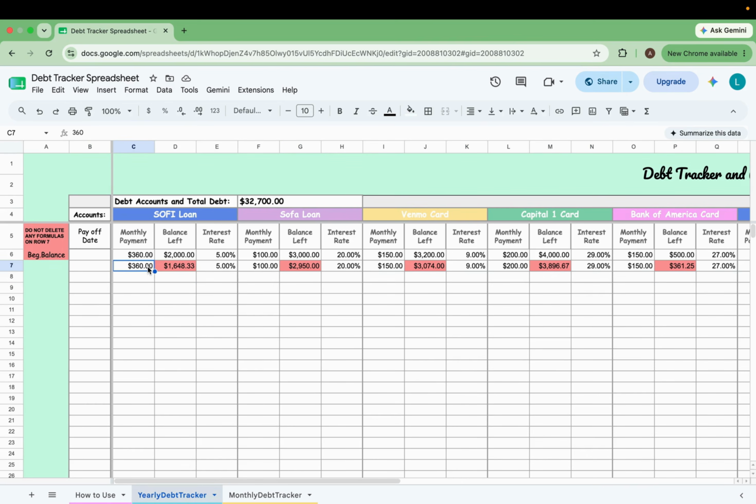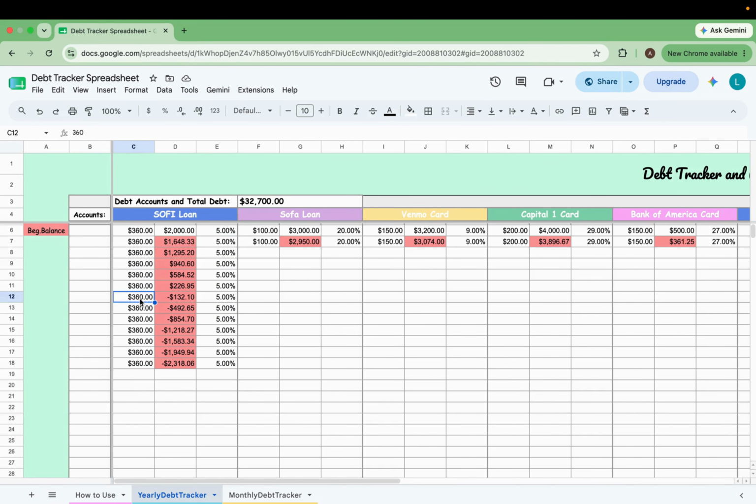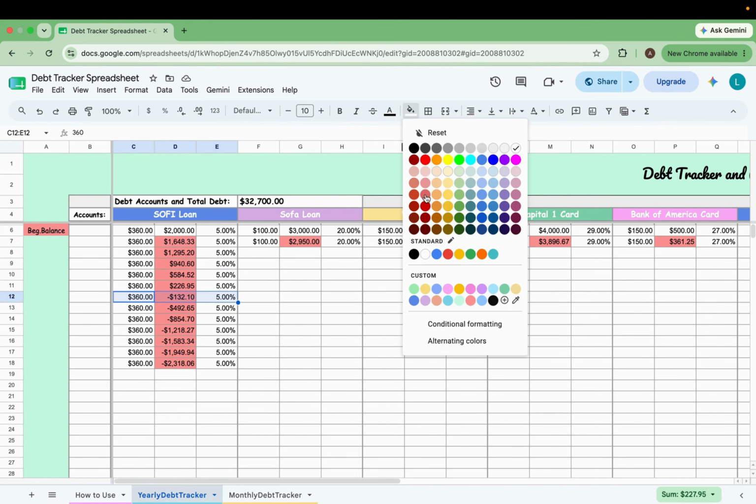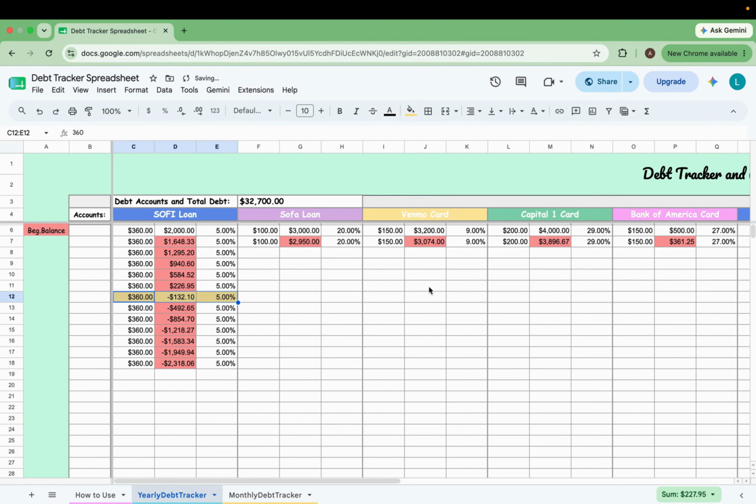So I'm going to select columns C, D, and E. I'm going to drag it down and see that it changed. I'm going to keep dragging down until I get a negative balance. I am going to highlight this any color I want. And this is when my debt for this loan is going to be paid off.